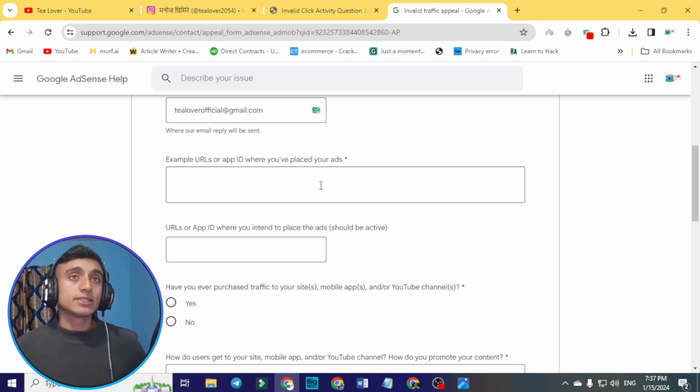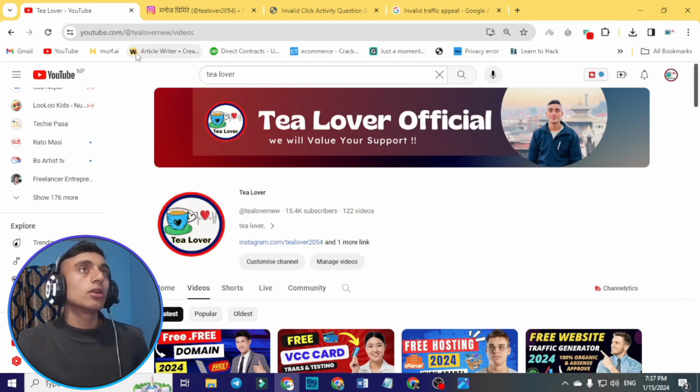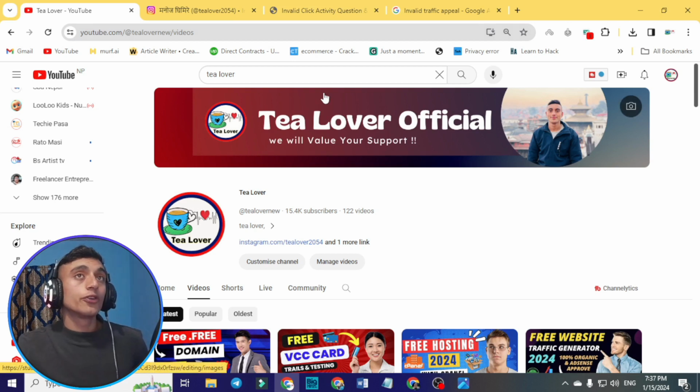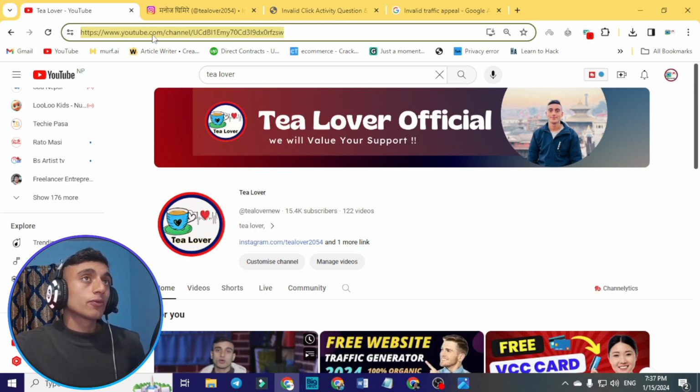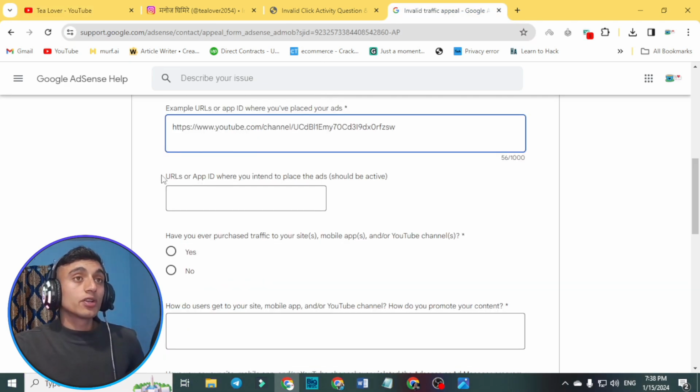Or if you haven't placed an ad, or if you have got invalid click activity on your YouTube channel, then you simply have to go to the YouTube channel. Copy the URL of your YouTube channel, not the Google handle. Copy this URL completely, go back to the same website, and paste it here. In this option you can find the option marked mandatory. You can just leave this because we haven't stated any intent to place an ad on any section.